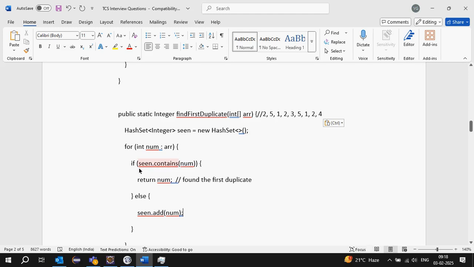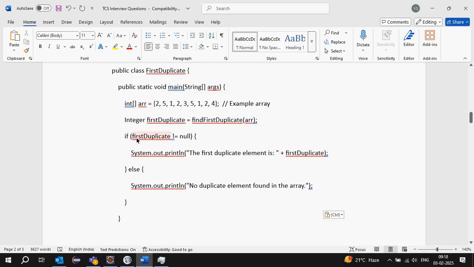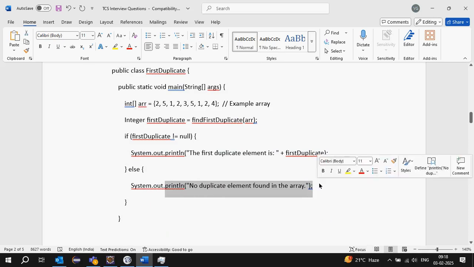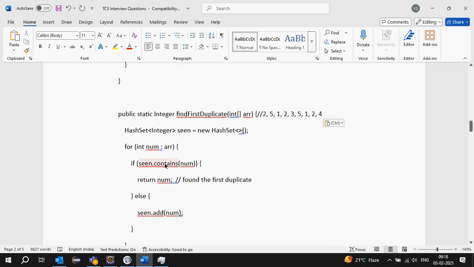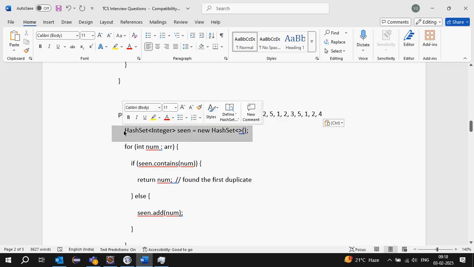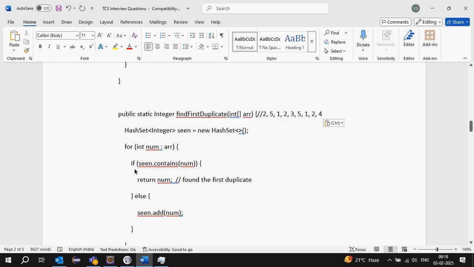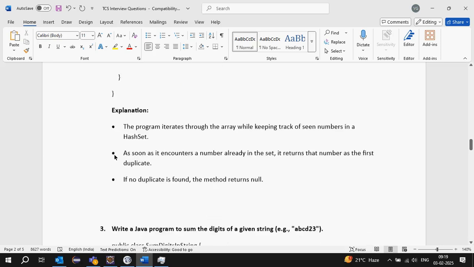Does the set contain 2? Yes, 2 is already available. Now we return it as the first duplicate. Returning means we come out of this method. Now if first duplicate is not equal to null, then a duplicate is found, otherwise no duplicate element found. Like this, by using the concept of set, we add to set, check if it contains this number, then return that first duplicate. Simple thing.